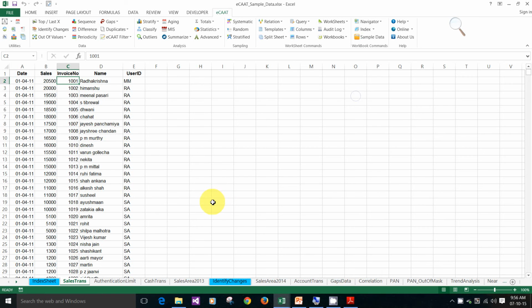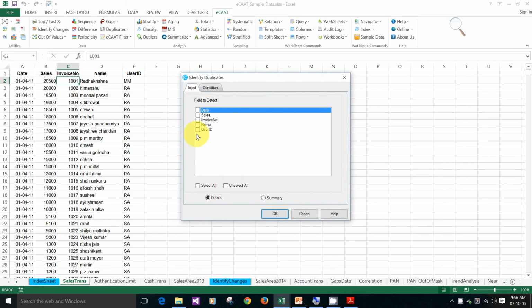Now let's go to the next function. How do I identify duplicates? You just highlight the function. You will find a tooltip there. Identify duplicates. You can also identify uniques and remove duplicates. I am clicking on the function Identify Duplicates. I want to find duplicates in the invoice number.